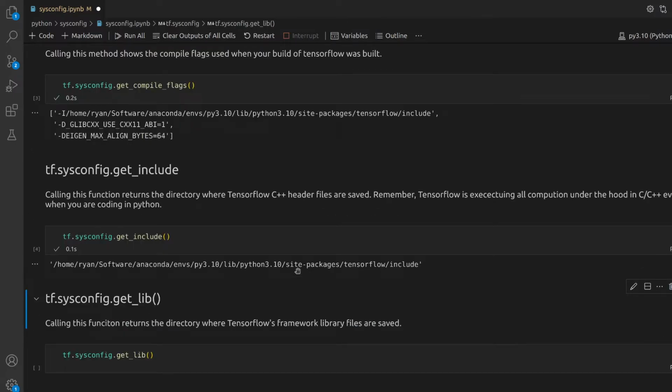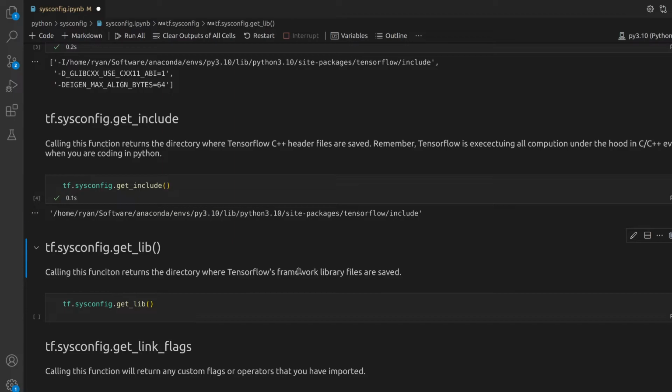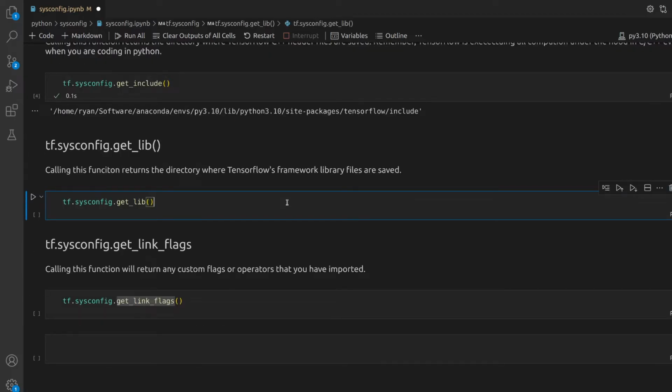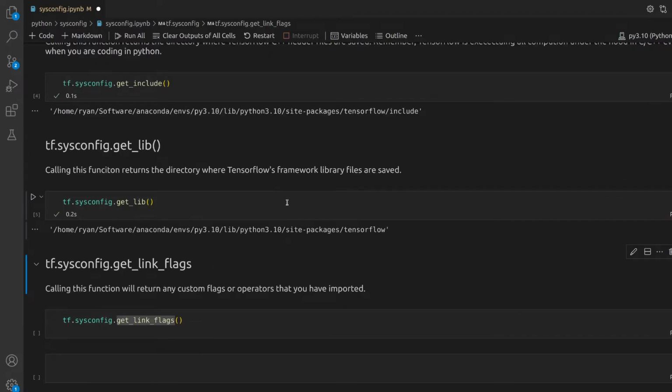While we are programming in Python, TensorFlow is executing entirely in C or C++. And we can see this is where those header files are located. sysconfig.get_lib returns the directory where TensorFlow's framework libraries are, in site-packages/tensorflow. This is actually where any of the packages that you have in Python in your environment will be saved.